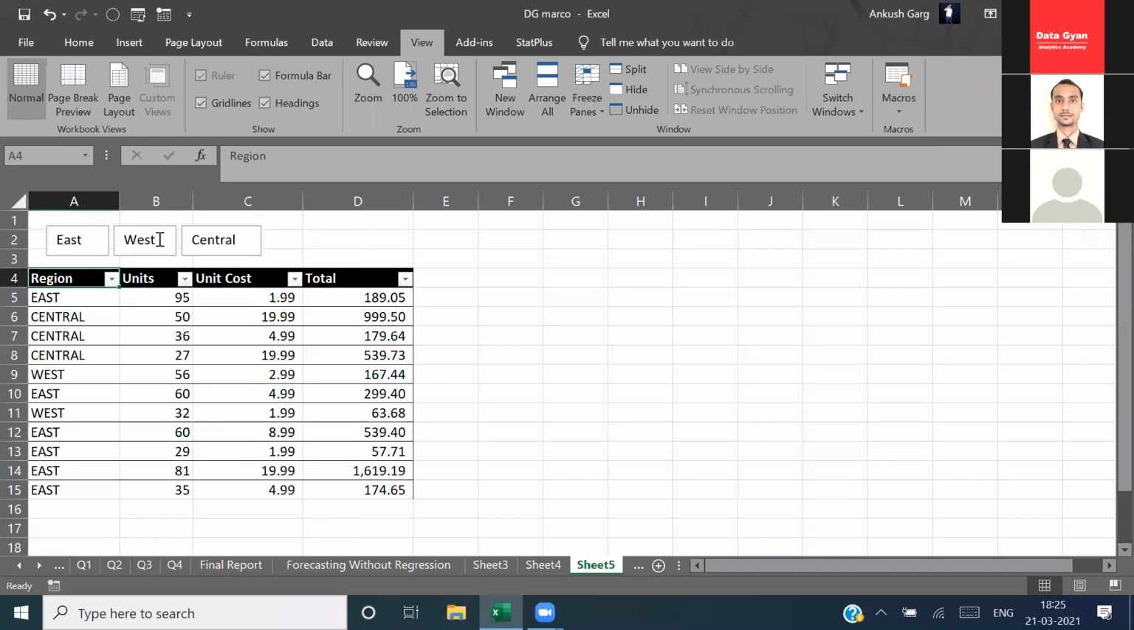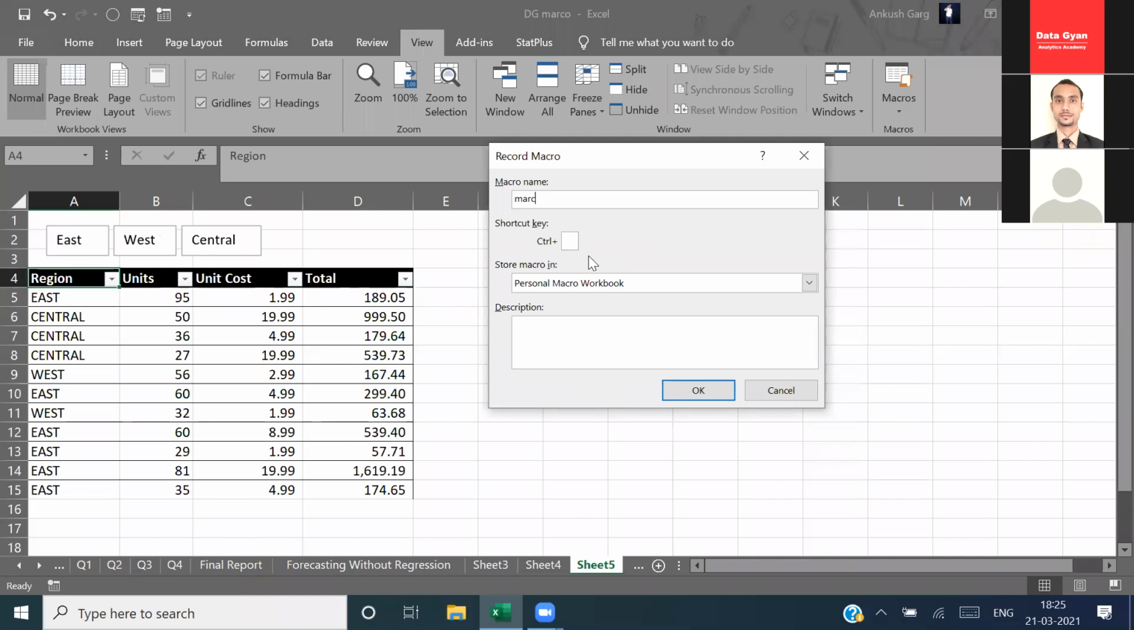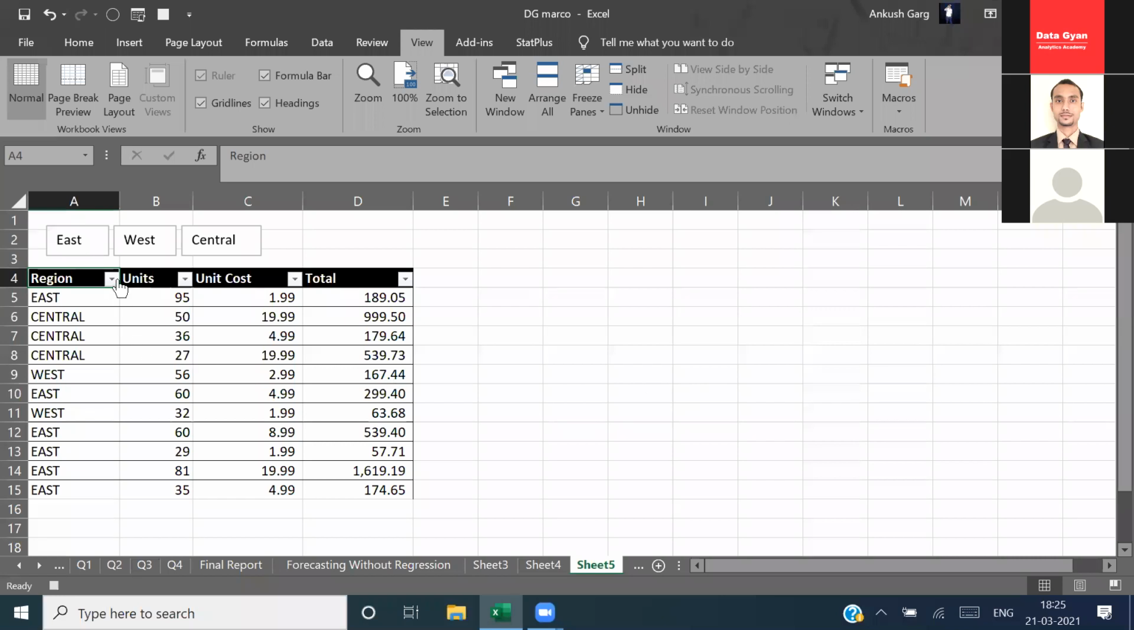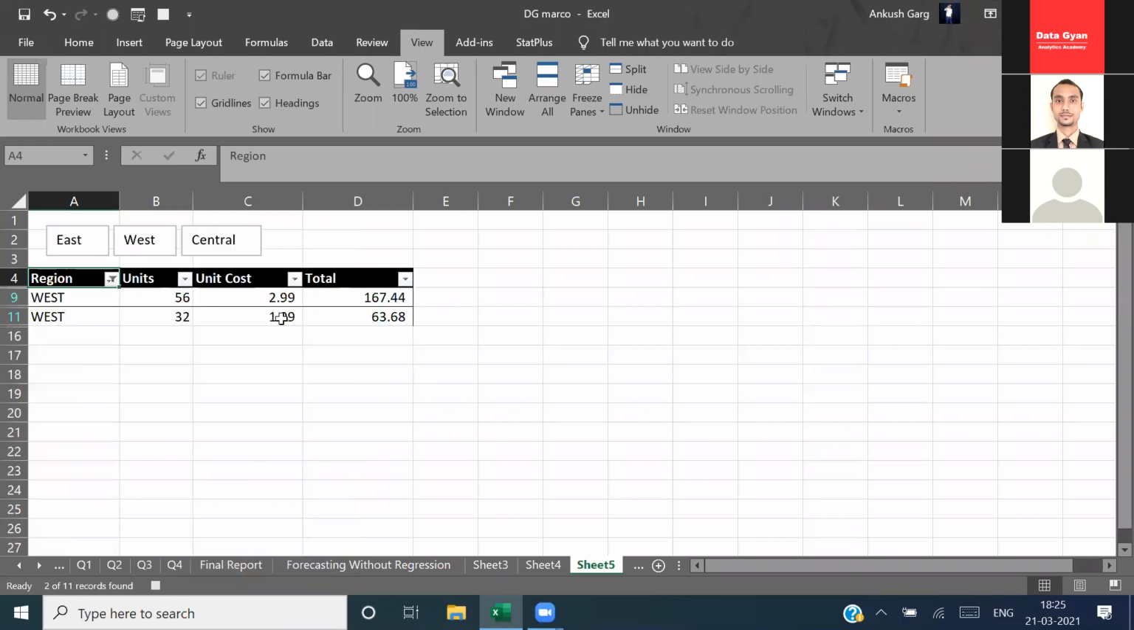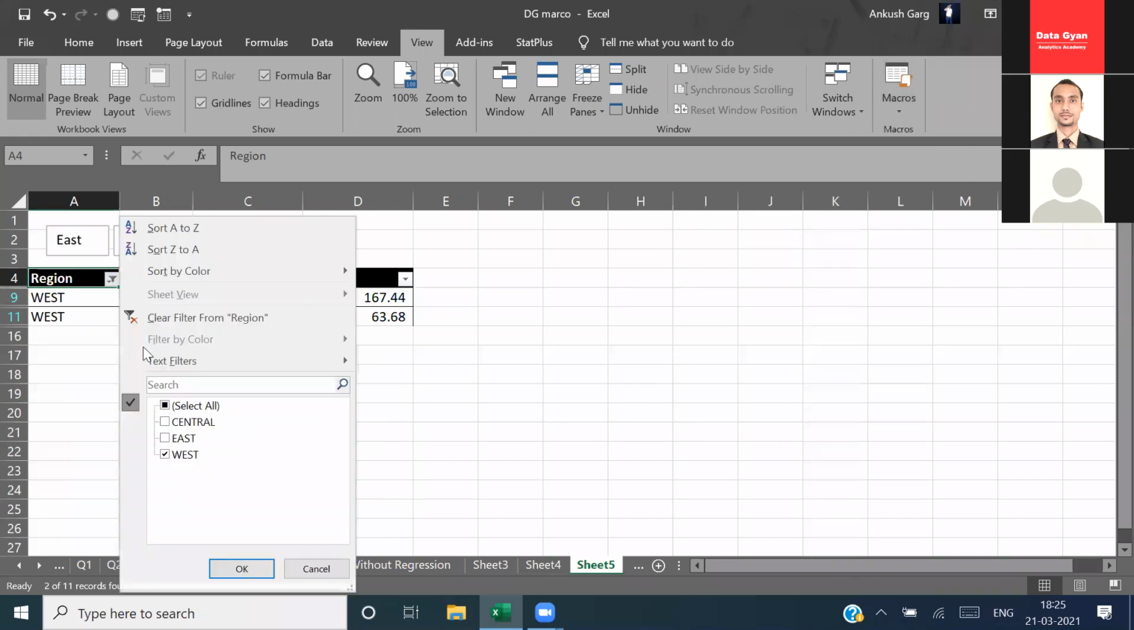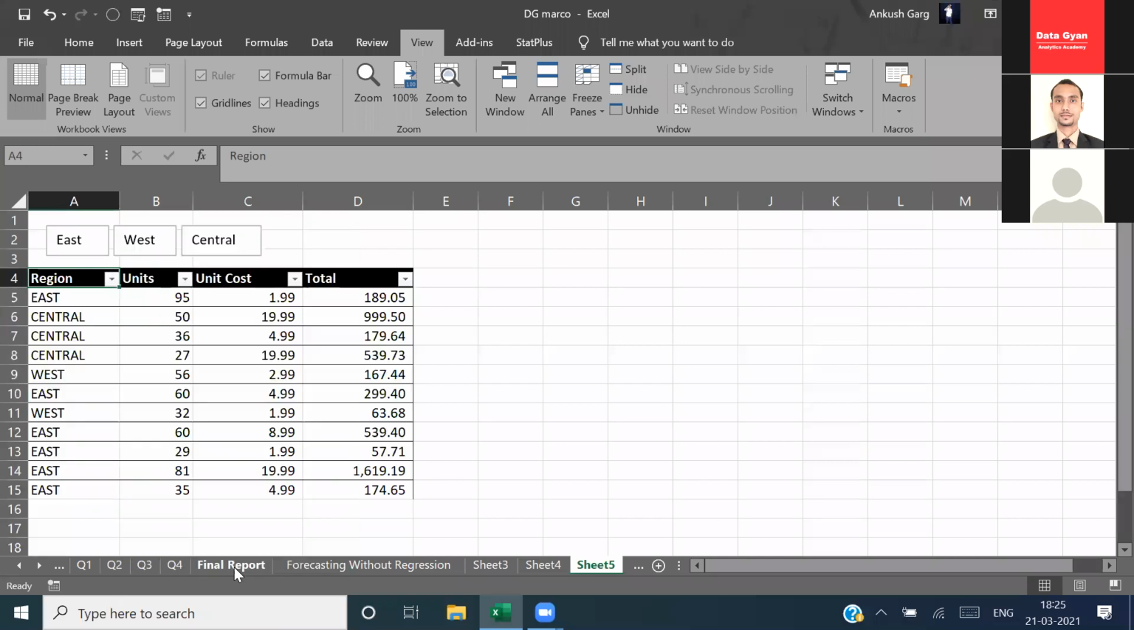My second requirement is west. I go to Macro again, click Record Macro, and name it macro underscore west, then click OK. Now my requirement is the west region, so click on Region, select west, and click OK. Now the data set is available for west. Stop the macro, and again show the complete data set.